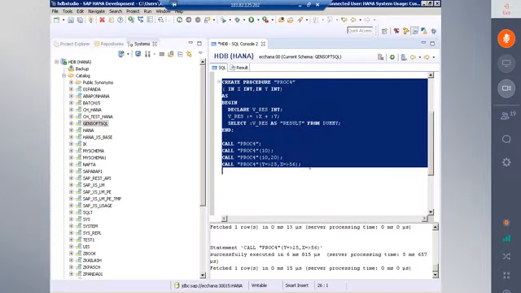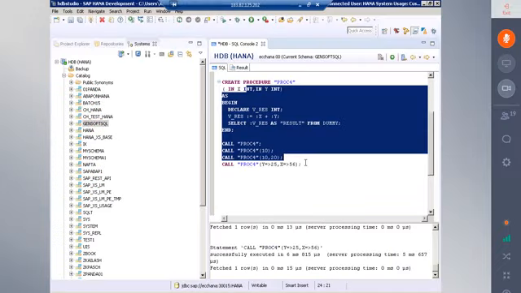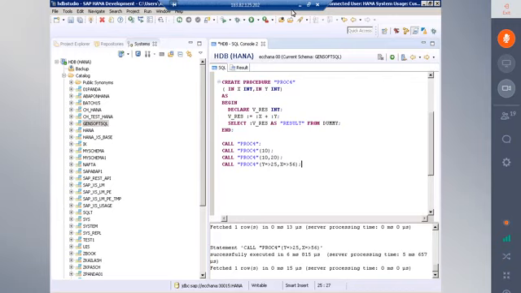Done. Any questions in this part so far? Let me complete one more example, then you can come up with the questions. So what I'll do is, let me create another procedure.